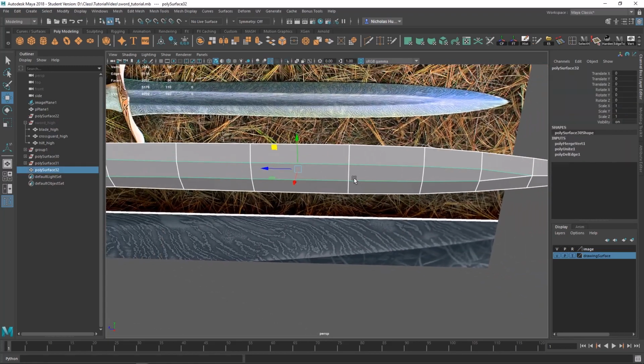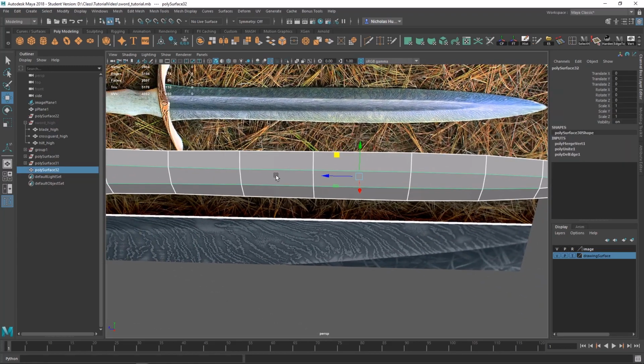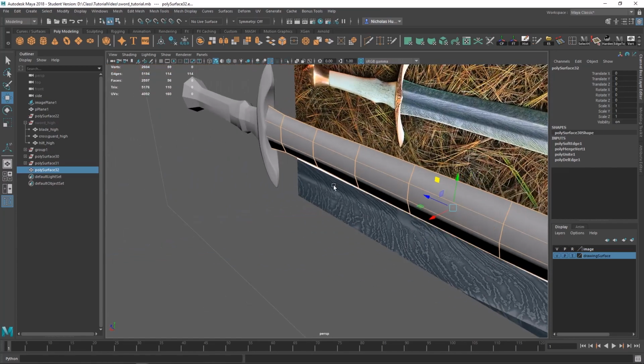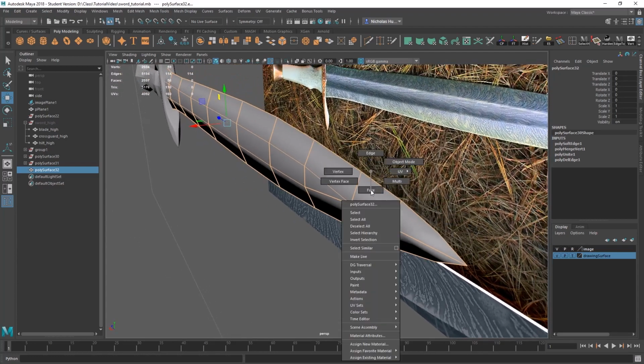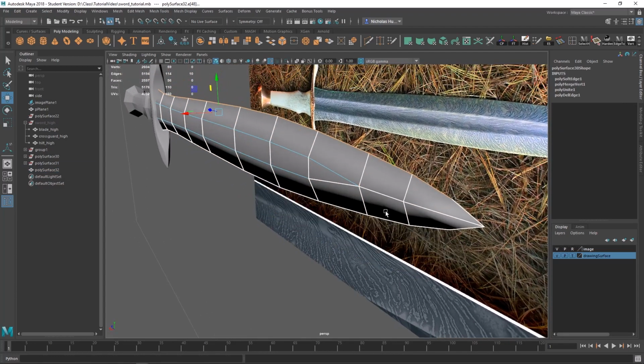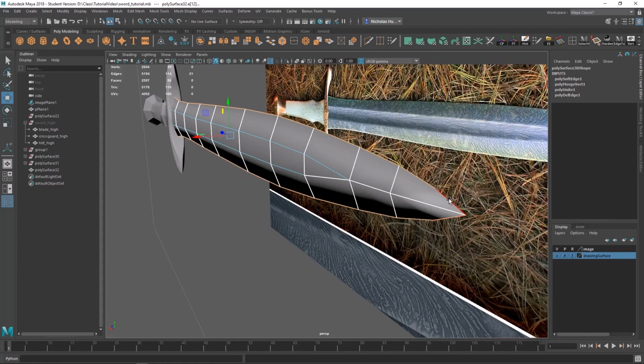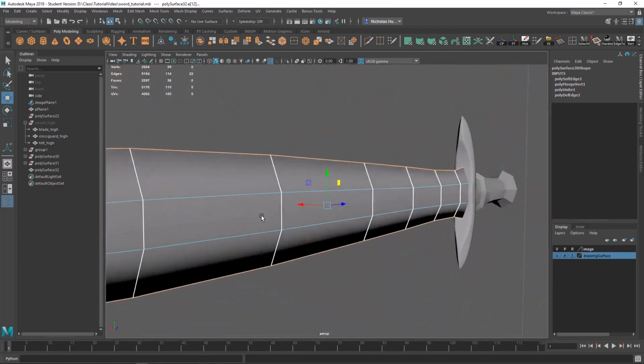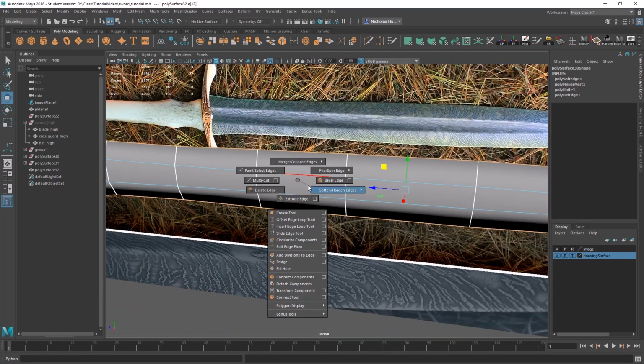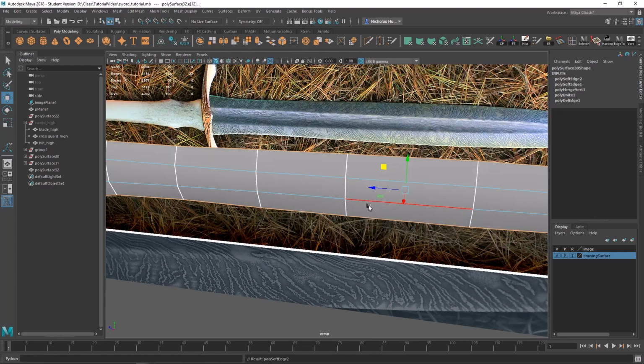So basically, long story short, we're going to select this blade, Shift, right click, soften harden edge, soften. It's going to be ugly for a second. And then we're just going to grab these very sharp edges because it's a blade. And that's pretty much all we need. So Shift, right click, soften harden edges, harden edge.